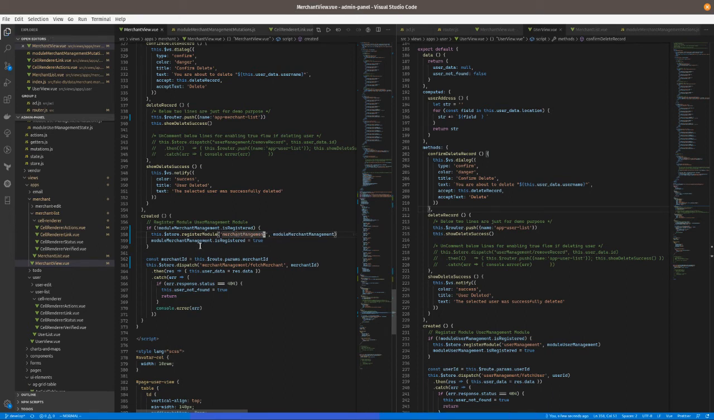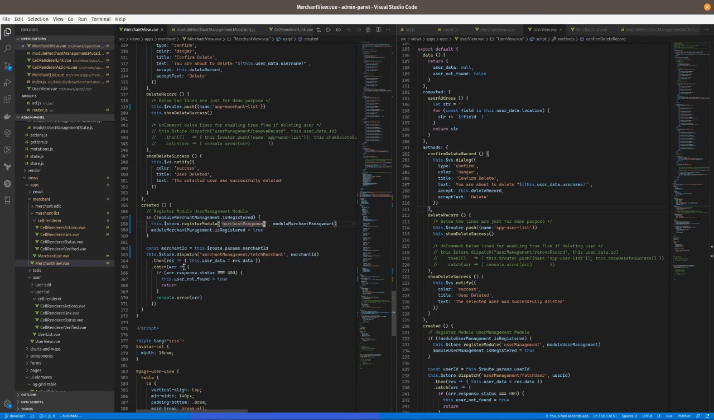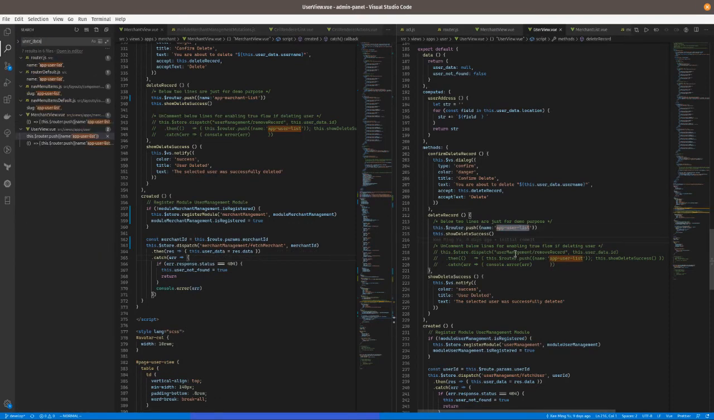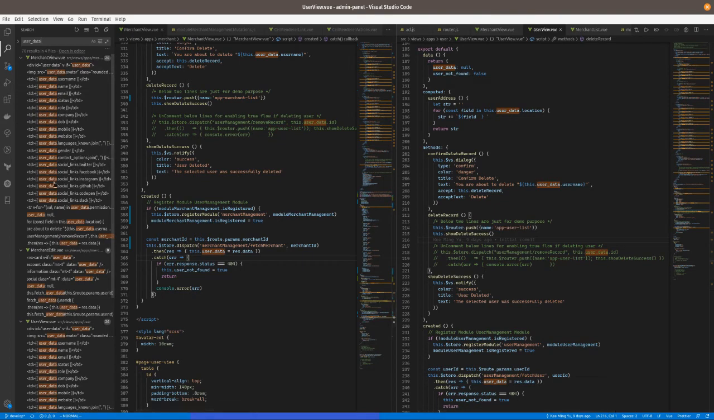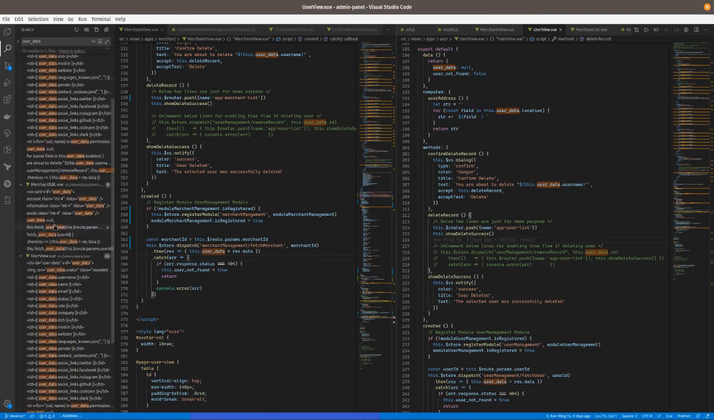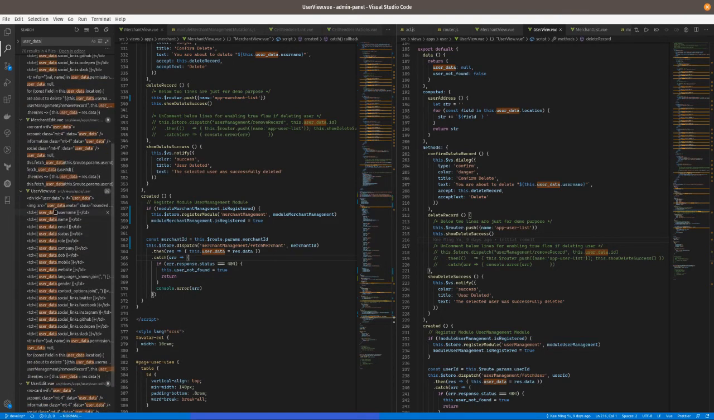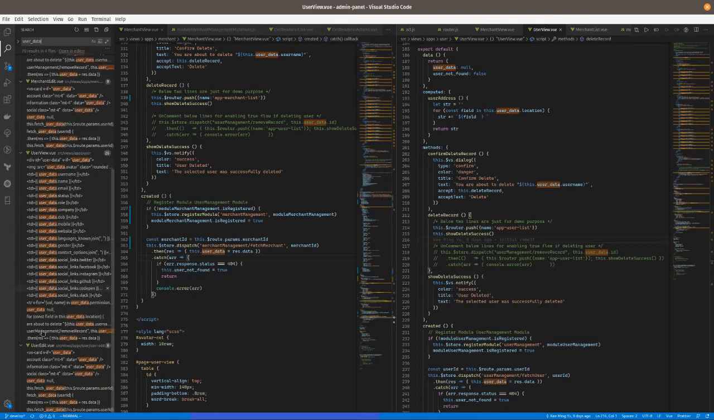Merchant management module, merchant management is registered. This dot route, this dot store, this dot rest, this dot underscore user data. Okay, this user data, I believe, is still being used here. So that's why user underscore data. It's still being used here, right here. Unless I change this user data in the user view.